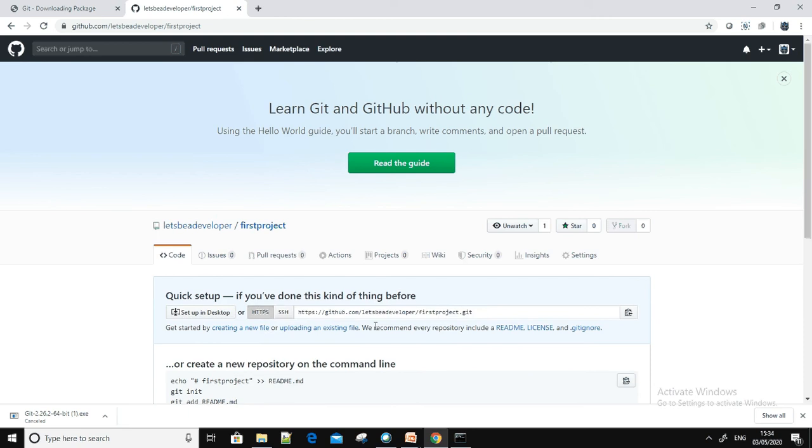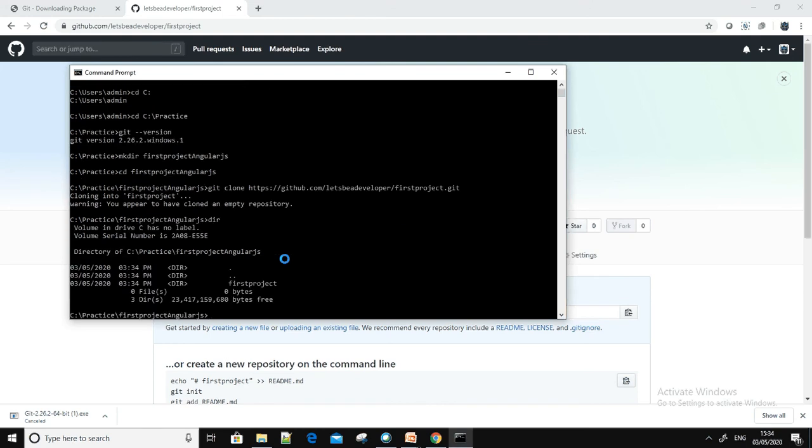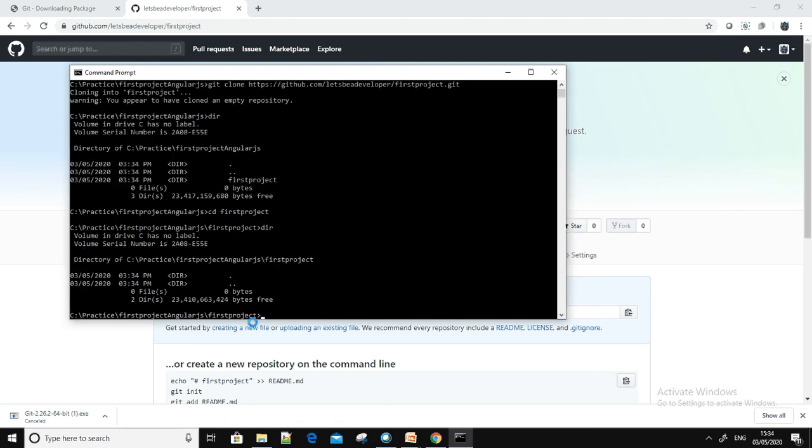The next step is that you have to clone the project. Copy this https URL, type git clone, and paste that URL, and you can see that it has started cloning. If you type the command dir, it shows you that first project got cloned. Go to that directory, cd first project. So your project got created in the directory. I can see that 0 bytes is there.